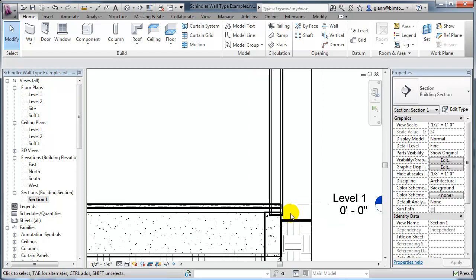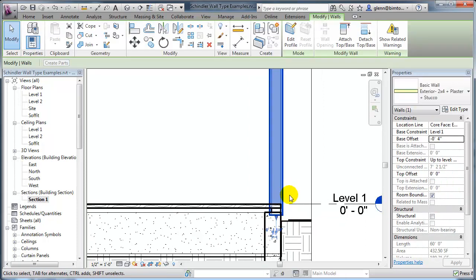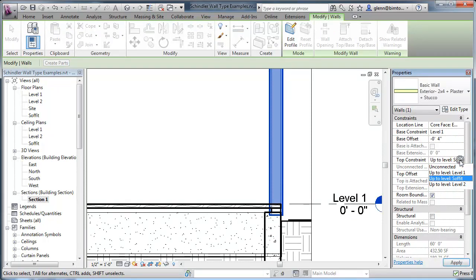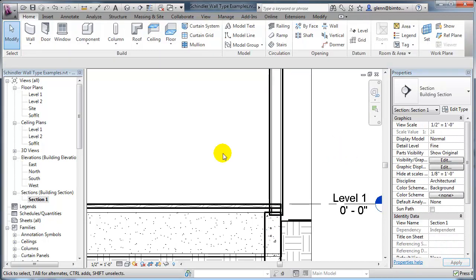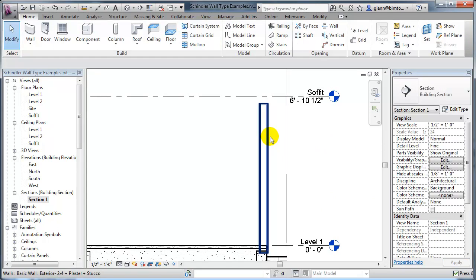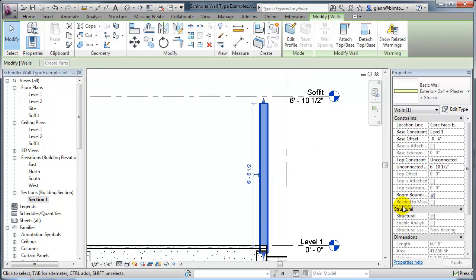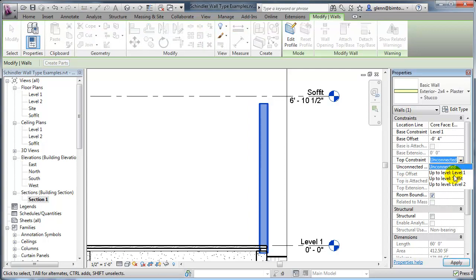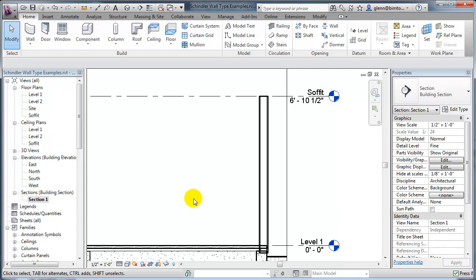Now, this is actually another instance of why it's good to do the level 2. If I'd done the other thing where I said unconnected and left it at 6'10½", what would happen? It'd be 6'10½", but measured from that lower offset. So it would still be a little off right now. So I guess that's another good reason for doing the parametric way. I think I'm glad we did it that way.